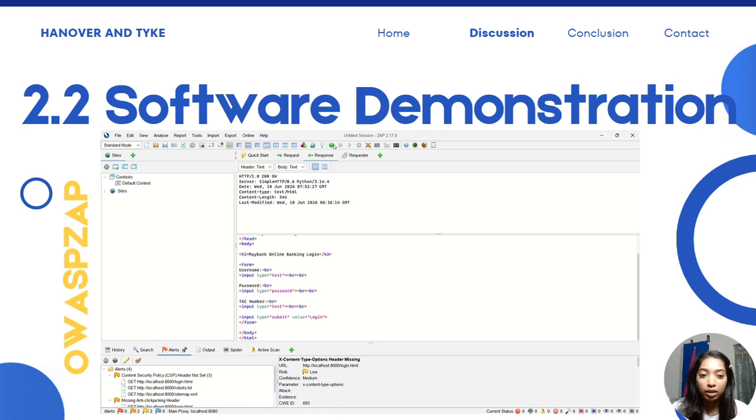Although no high-risk vulnerabilities were shown, the security header issues should still be fixed because the login page handles sensitive information such as username, password, and banking details. To improve the system, the web server should be configured with proper security headers such as Content-Security-Policy, X-Frame-Options, and X-Content-Type-Options. The server version information should also be hidden. This recording shows that OWASP ZAP is useful for detecting web application weaknesses before the system is used in a real environment.